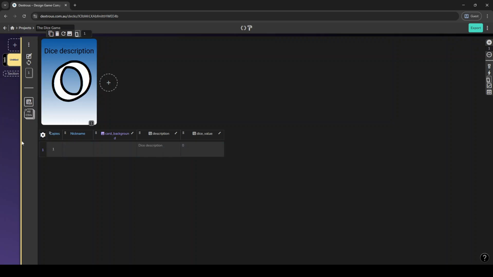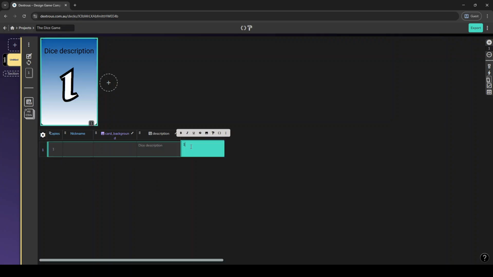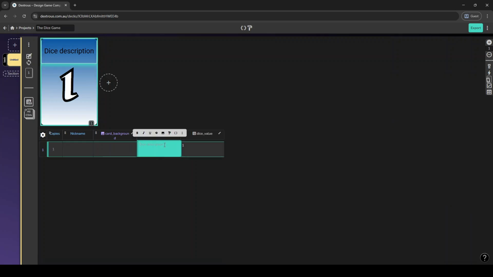So here we have our card values. There's only one card. There's one copy of the card that has a value of 0. We can change those here. Let's say it's 1, and then we say that this is D4. Now it's a D4 dice here.